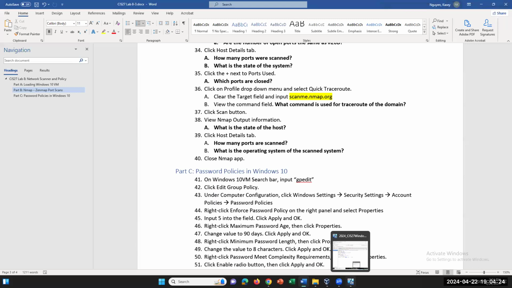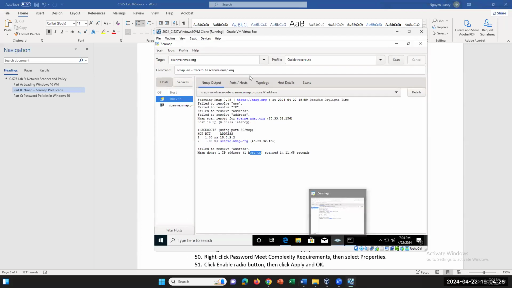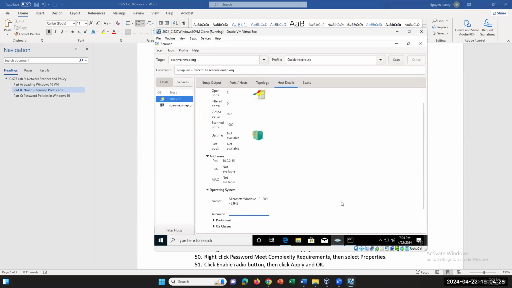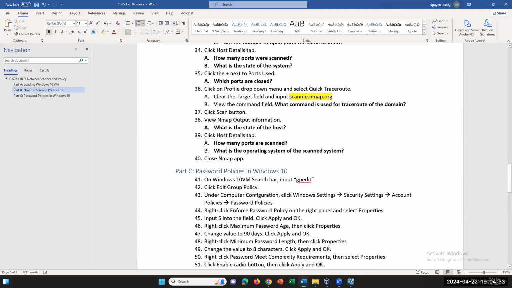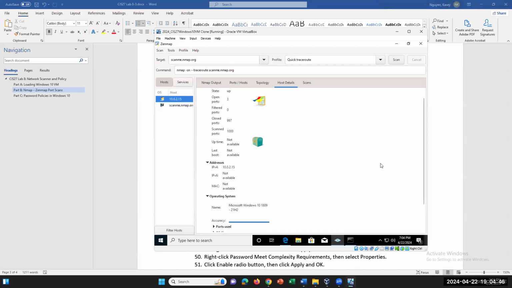Okay, and then for the host details, we can go to the host detail. It's going to contain almost the same information that we've seen before. 3 ports, right? 1,000 ports that are scanned, the OS. Okay, any question?